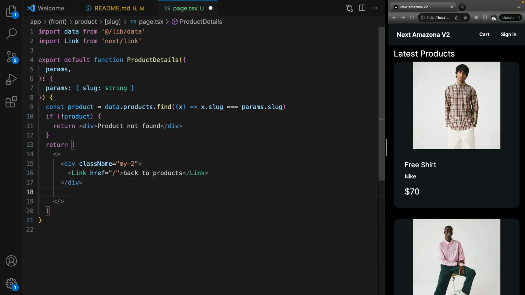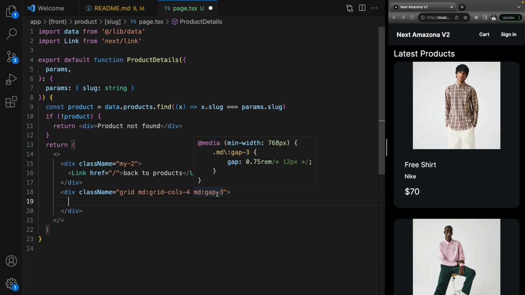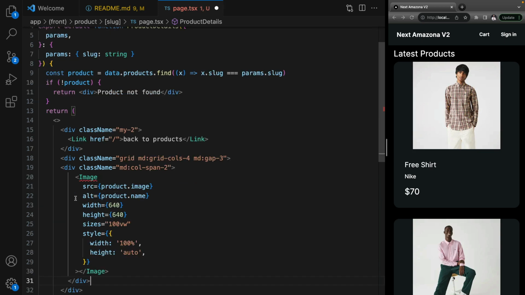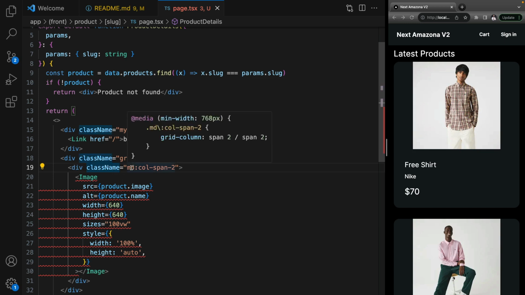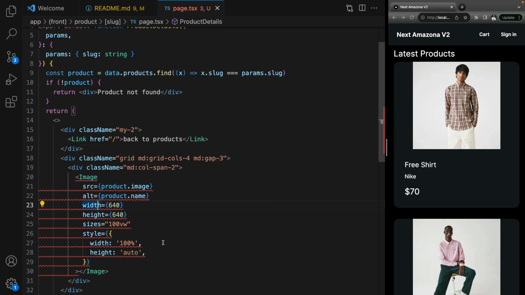Let's define a div, set class name to grid. For medium screens, I'm going to define 4 columns and a gap between columns like this. The first column is going to be for the image. So create a div, set class name for medium screen, span 2 of 4 columns, and in this div create the image.